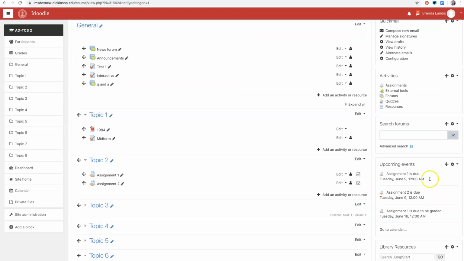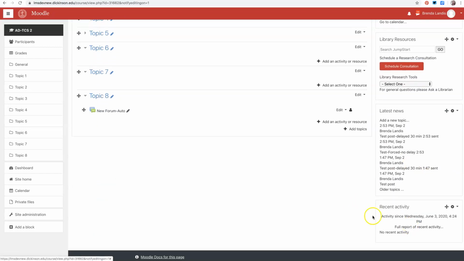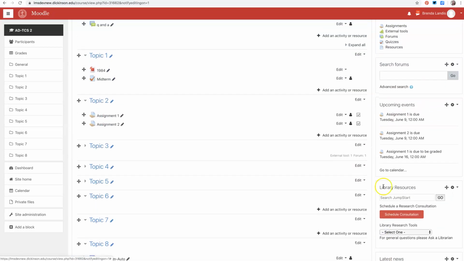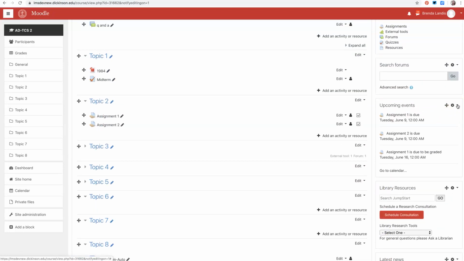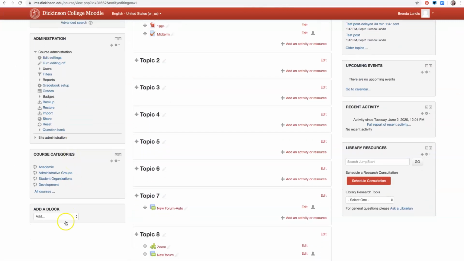And again, we have upcoming events here, library resources. Some of these things are put in automatically, but if for some reason you don't want to put upcoming events prominently like that, you can delete the entire block, make it go away. You have your add a block here as well, and so that will allow you to add additional blocks in, just like it was here as well.